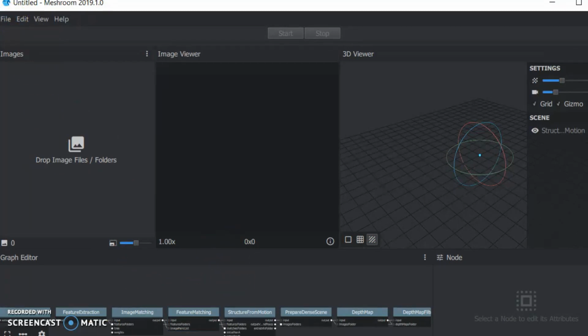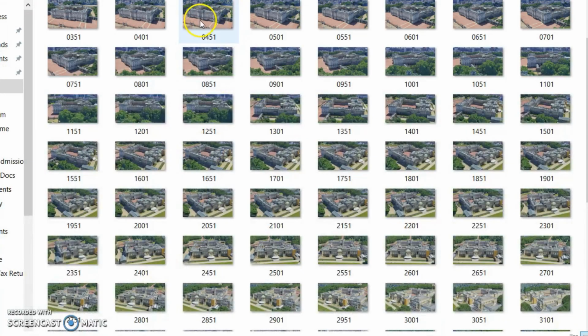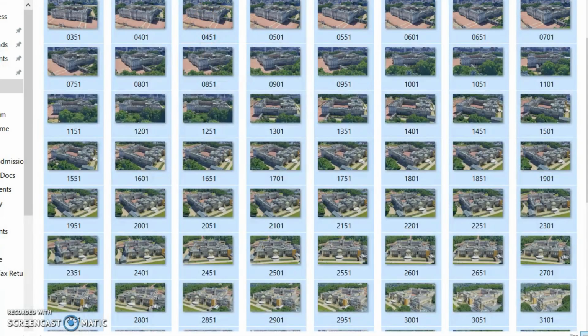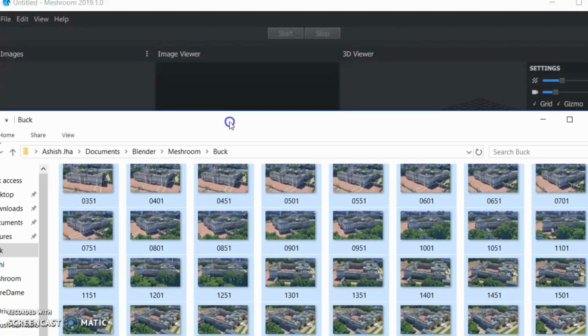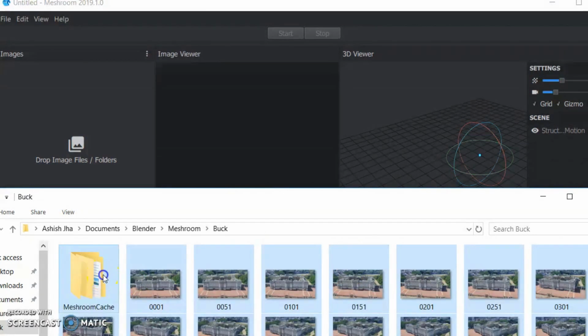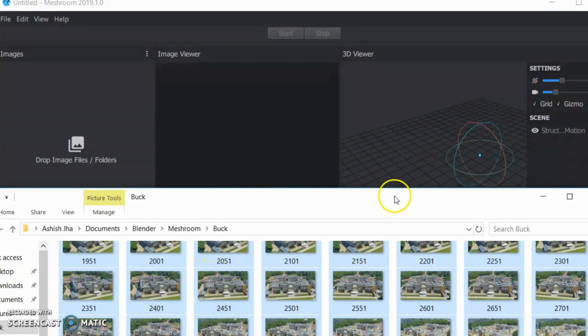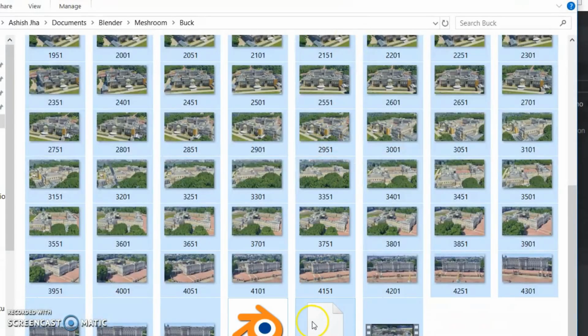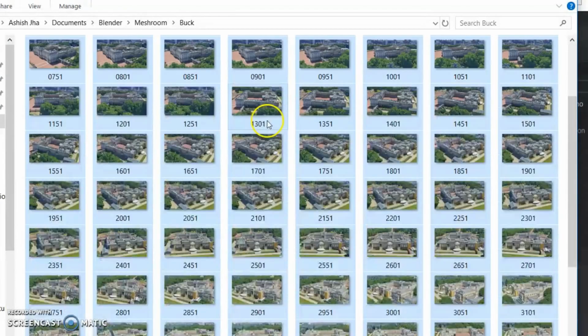And we are going to drop all the images that we just captured using Blender into this software. Now drag it and drop it here. Get rid of other kinds of files, just the images we want.